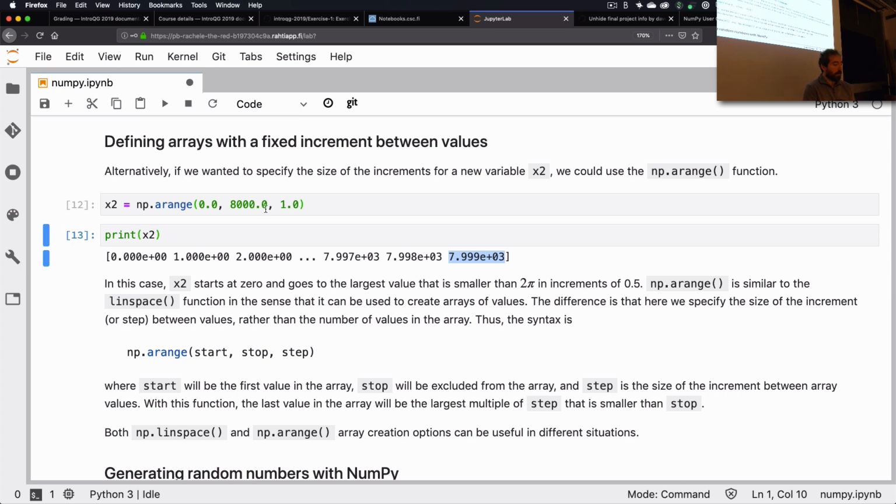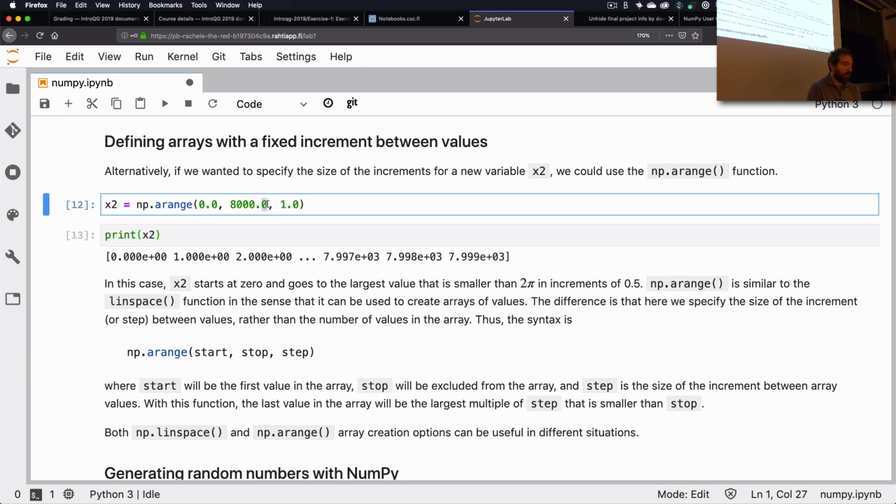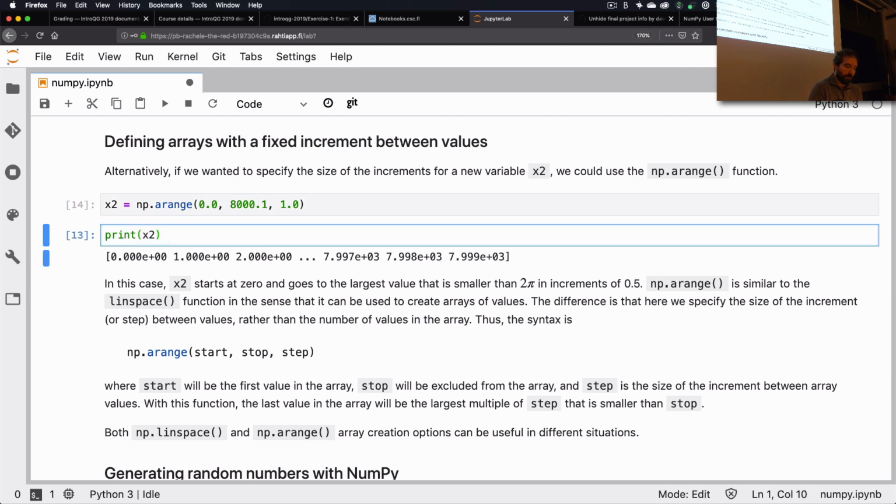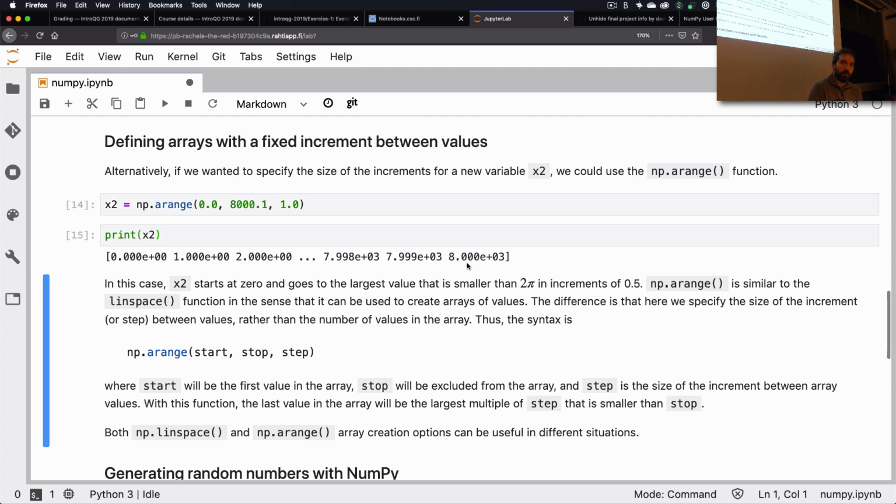So if you want to include the value 8,000 in that list, one trick that I sometimes use, which is maybe not a great idea, is to make the end value just a tiny bit bigger than 8,000. And if you run this, now 8,000 will be included in the list.